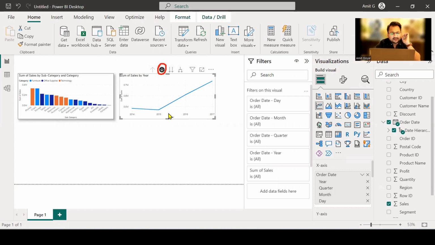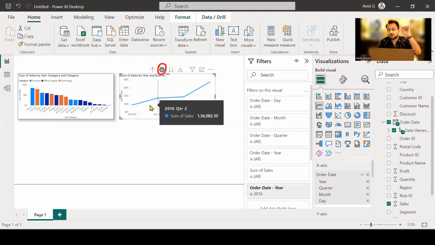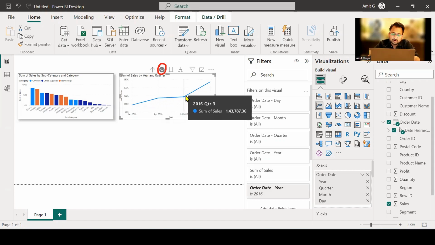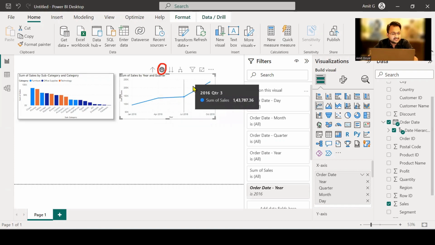Now, for example, if I feel that sale in 2016 shooted up, so if I click on 2016, you will notice it gives me all the quarters of 2016. See, I clicked on 2016, it shows me all the 4 quarters of 2016. So quarter 1, quarter 2, quarter 3, quarter 4. So I can see that over the quarters, my sale was increasing in that year.